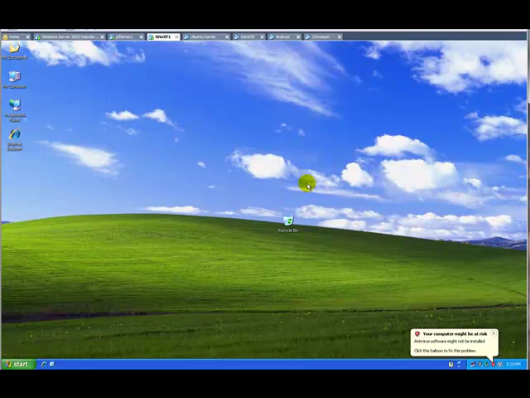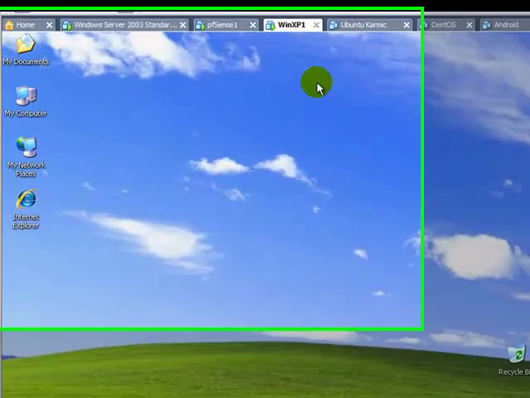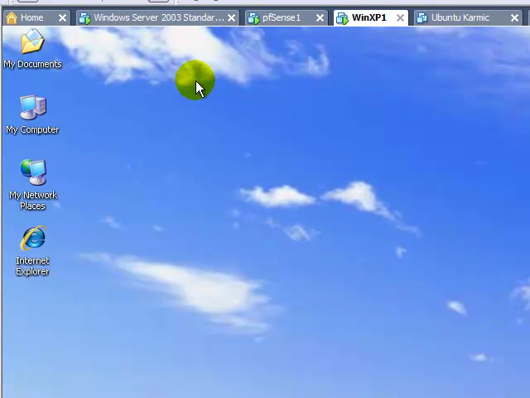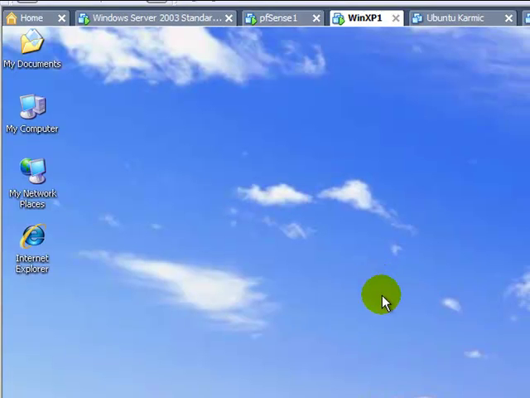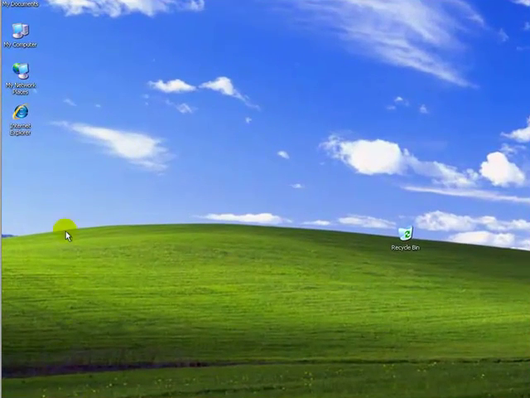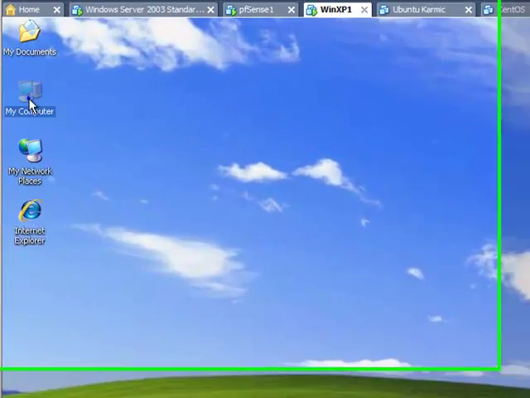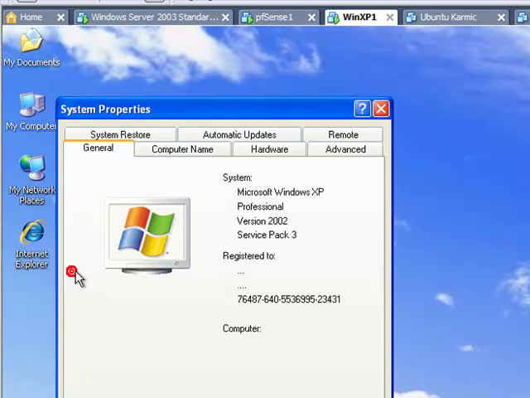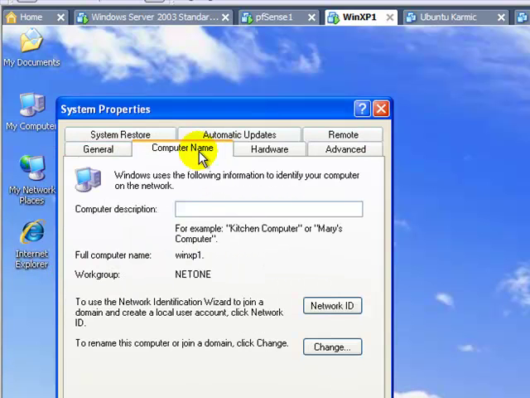Now, how are we going to use it to log in to the domain? As you know, this is a virtual network that I've created with the router controlling all the network for DHCP and the rest, even going out on the internet. So in order to log into the domain of the Windows Server, we need to go to My Computer, right click, go to Properties and go to Computer Name. You can see this has actually gone into the workgroup of net1, but we're going to change that.